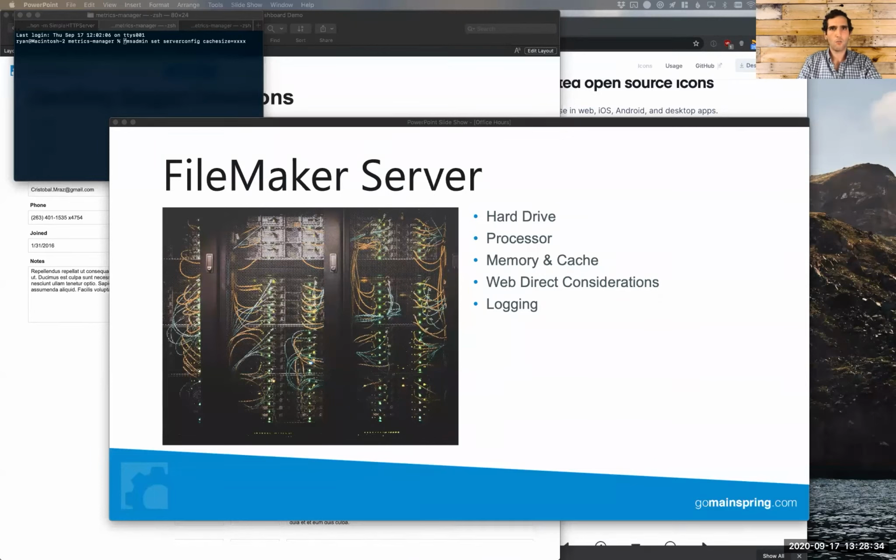So moving on here, assuming there's no more questions on the server side of things.